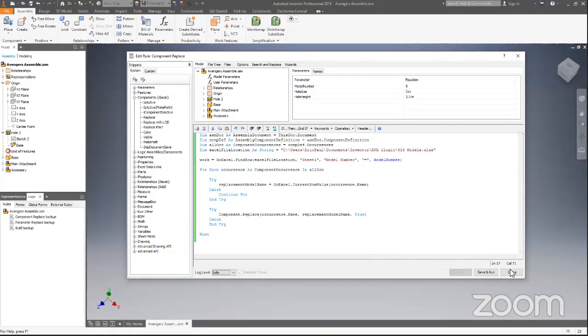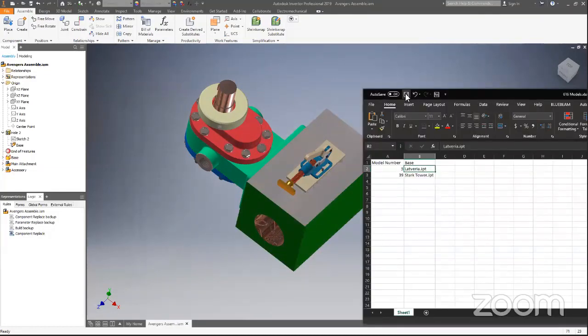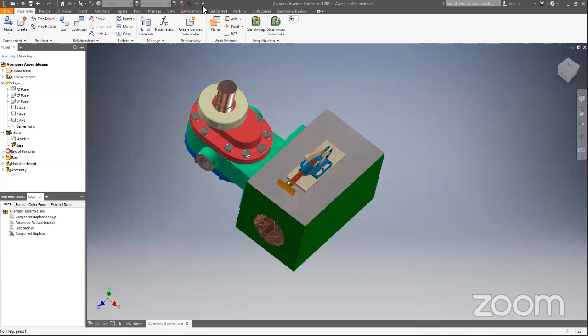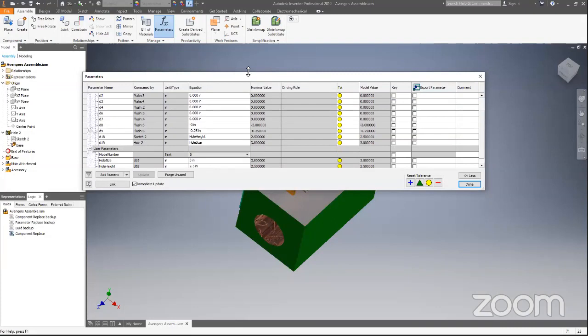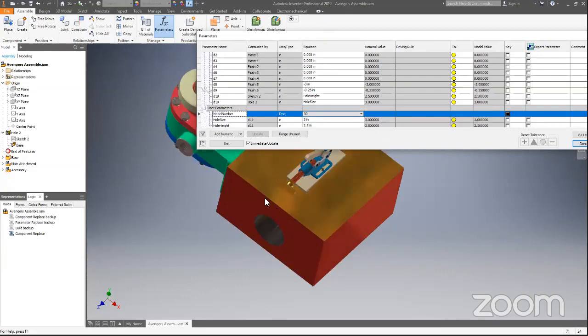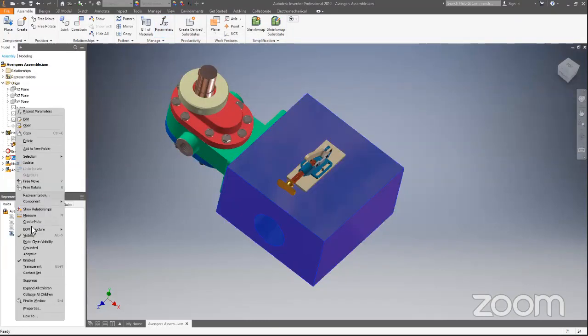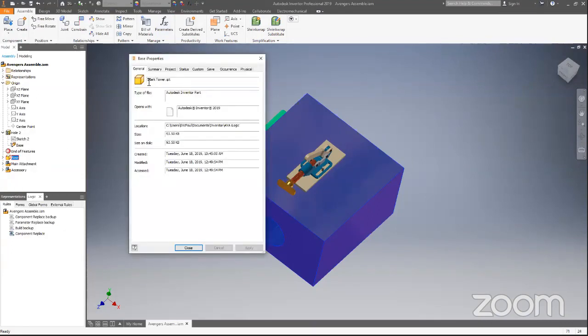So let me go ahead and save this. I'll close this. I don't think I need to close out of the Excel. That should work fine. And let's go ahead and make some changes now. Instead of model number 5, let's change this to 39. And you can see immediately it changes that base to be this new part. If I right click on this and check the properties, you can see it's now pulling the Stark Tower part.